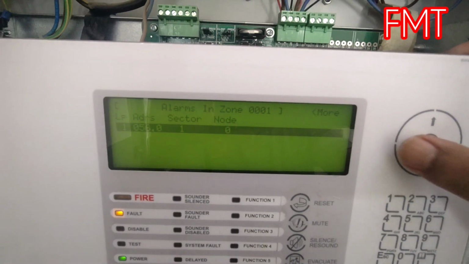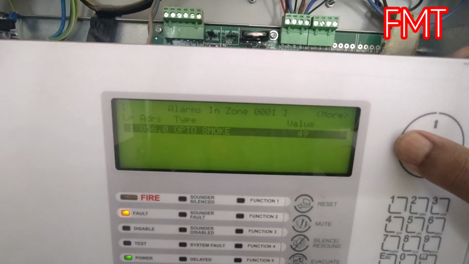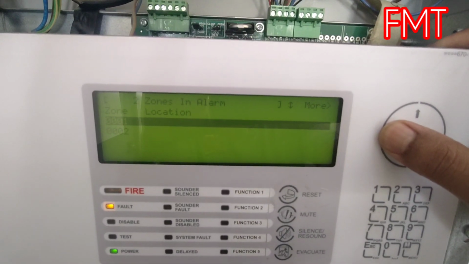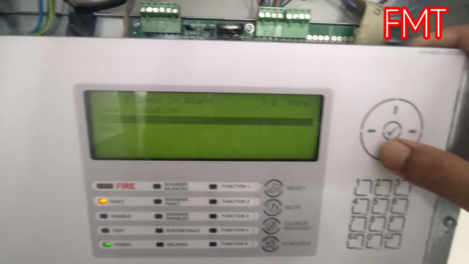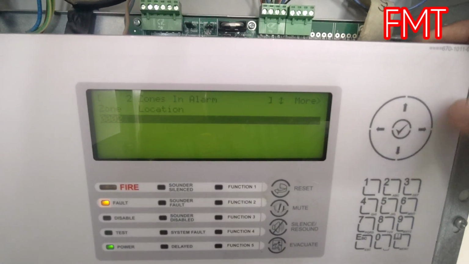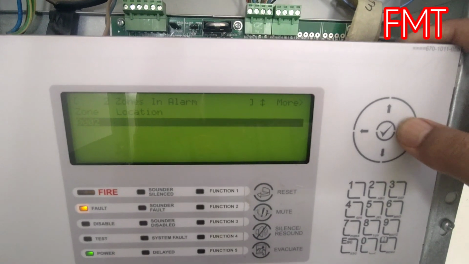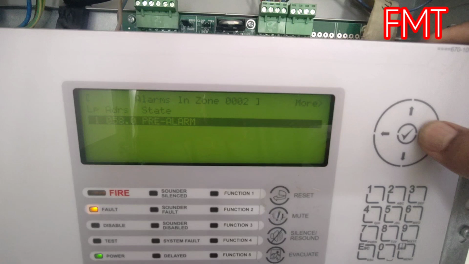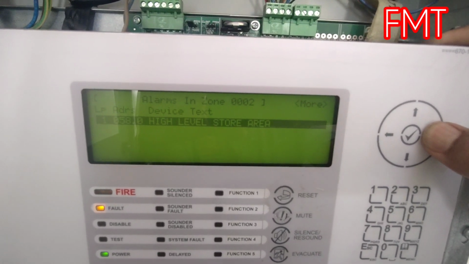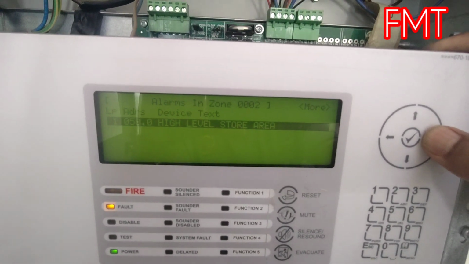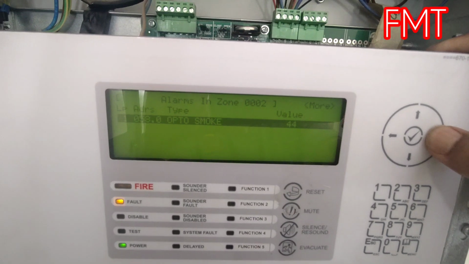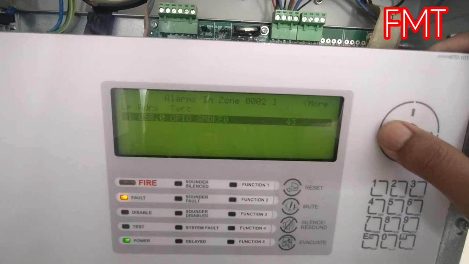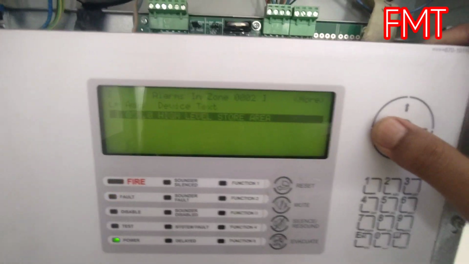And sector 1 node 0, because we have only one panel. Next we can check zone 2. Here we can find pre-alarm, and we can press the right arrow: high level, store area, optical, it means smoke detector, sector 1. Now we can see it like this in alarms.